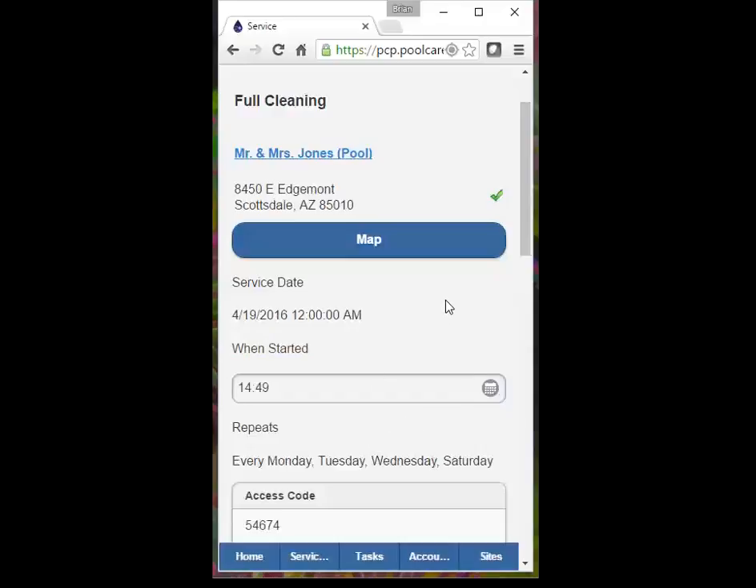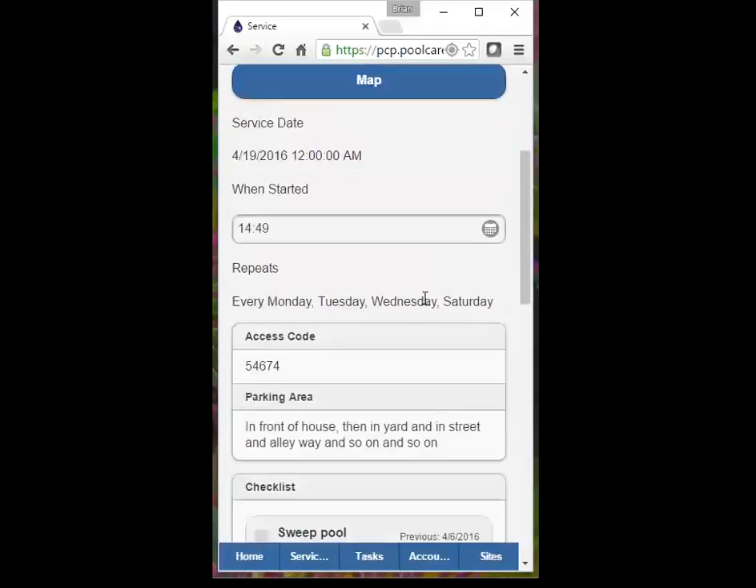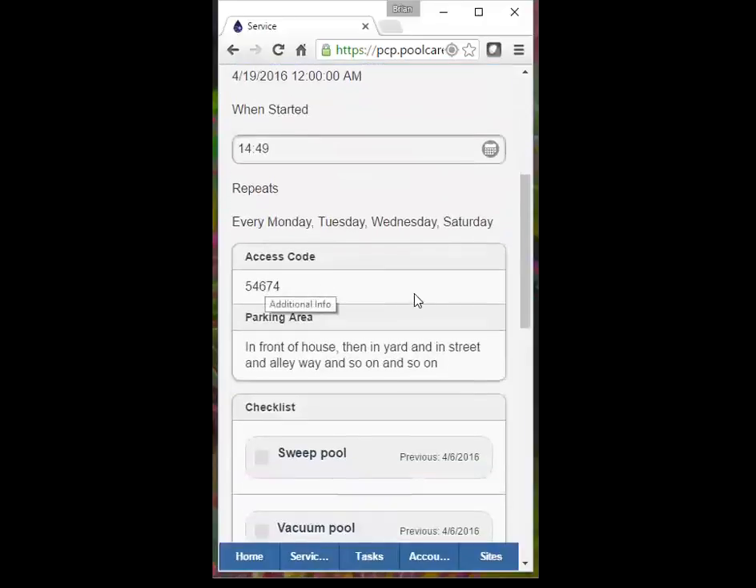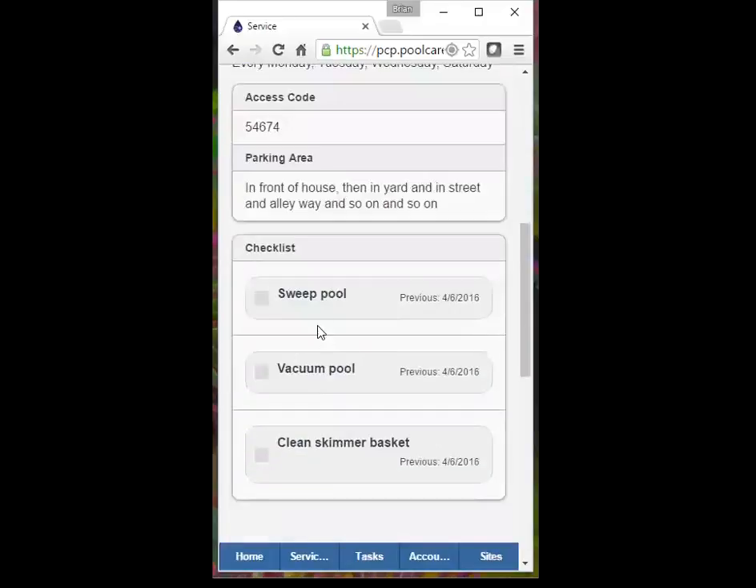It also displays, as we go down a little farther, information about each time that we service this location. Access code would be like the gate code, maybe a parking area where they would like you to park. And then you can have your checklist, and these are all defined in each service type that you have in PoolCarePRO. You can define the types of services you want to make sure they perform, and it also lets you know the last time you actually performed this service at this location.